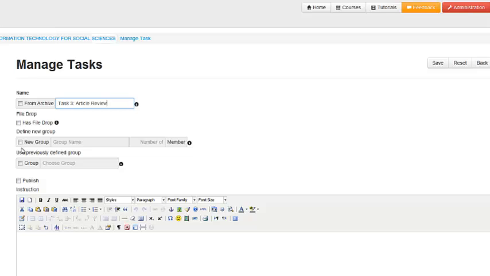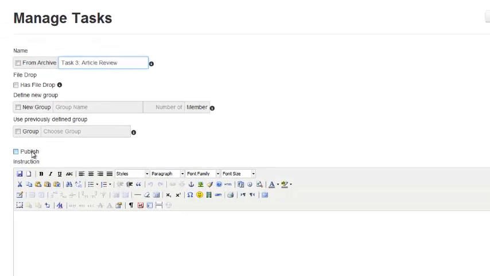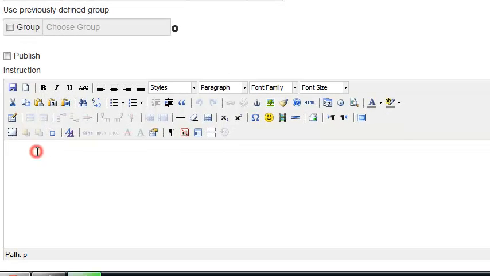Select the Publish option if you want the task to be available immediately after this. Leave it unselected if you are in the process of drafting the task and wish to work on it later. Next, fill in the instruction for the task.